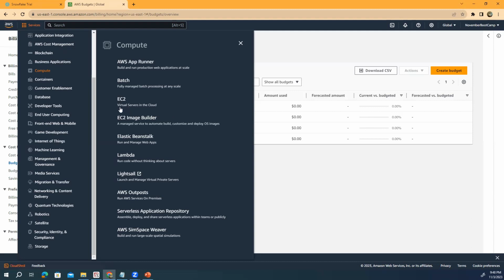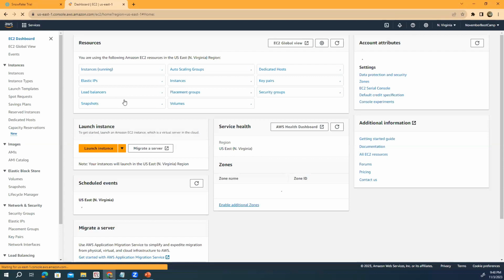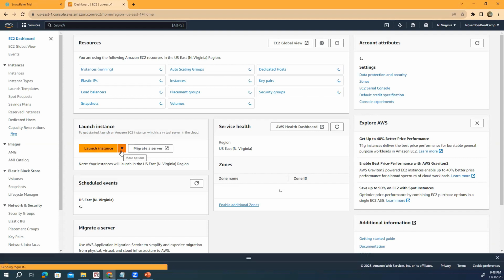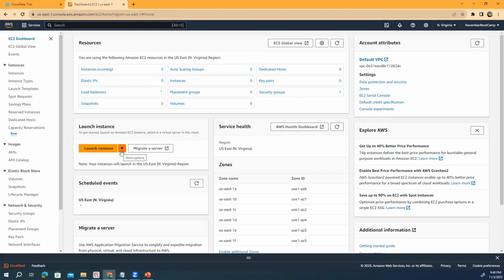Okay, so this is your EC2, virtual servers within the cloud. Let me open this one. Here there is something called launch an instance. When you want to spin up an instance, that is what is treated as launching an instance. So you launch an instance. I click on this one here.